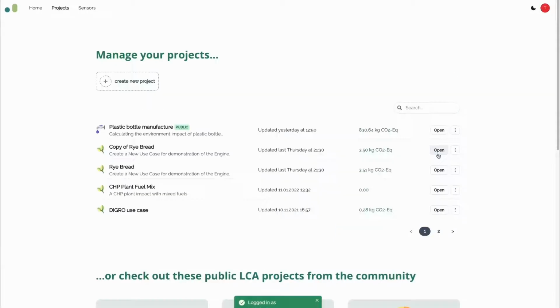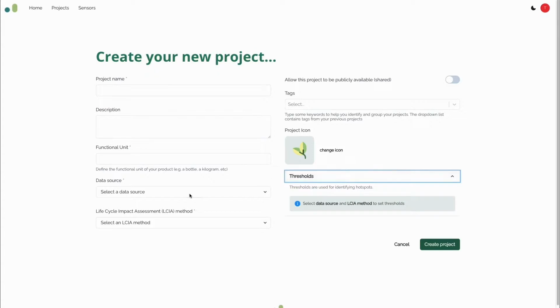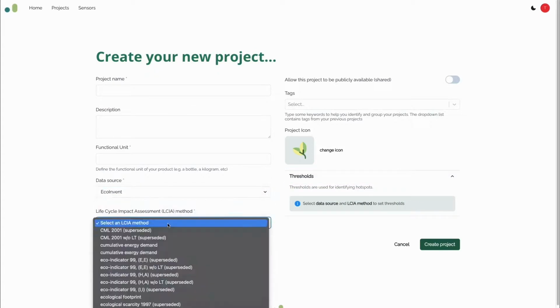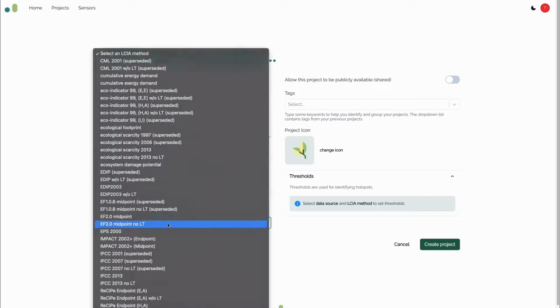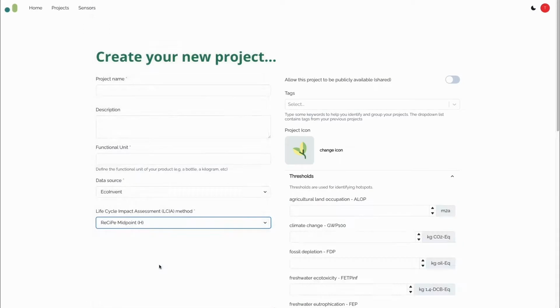After login, you are able to manage your projects. You can edit, duplicate, or delete them, and you can also create a new one. Creation form fields are self-explanatory. In order to set the thresholds to be used for identifying hotspots, you have to select the data source and the desired lifecycle impact assessment method from the list. Thresholds, fields, and units depend on your choice.